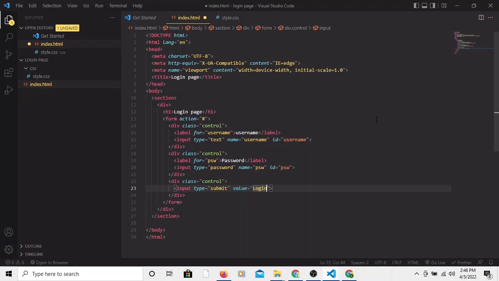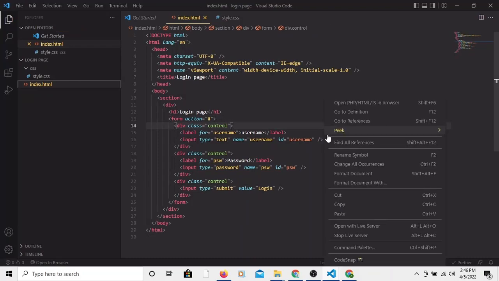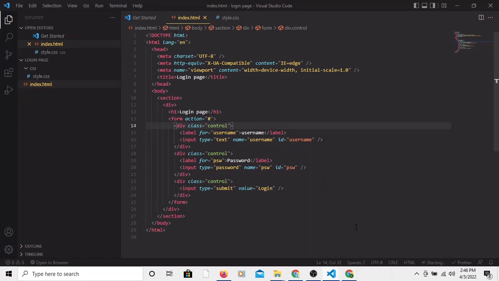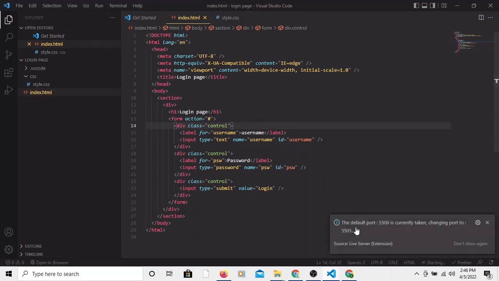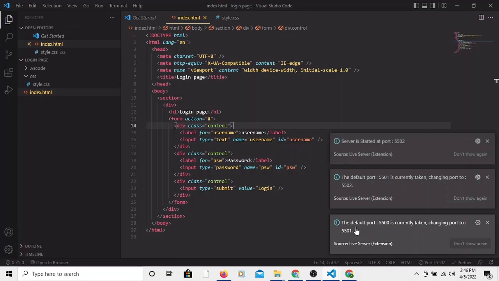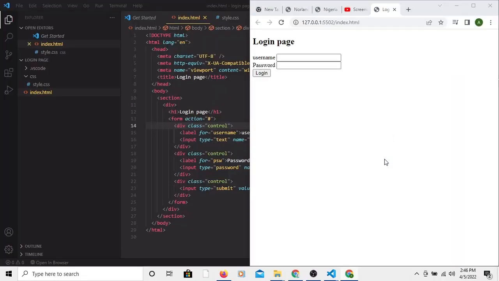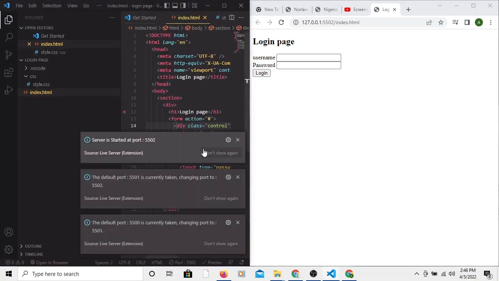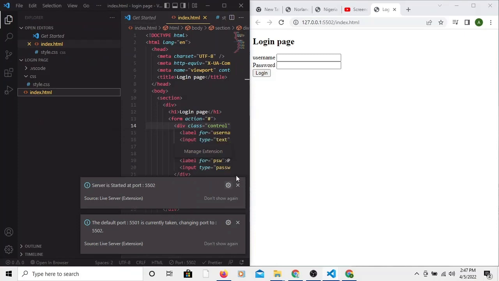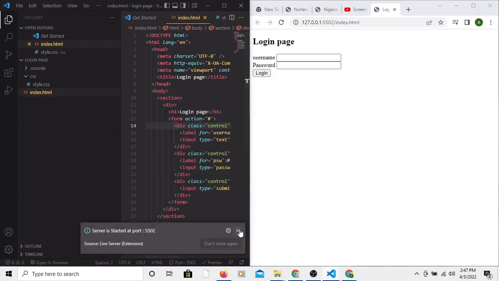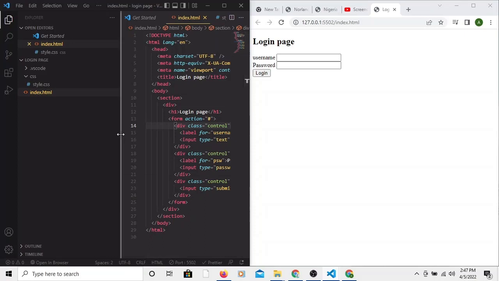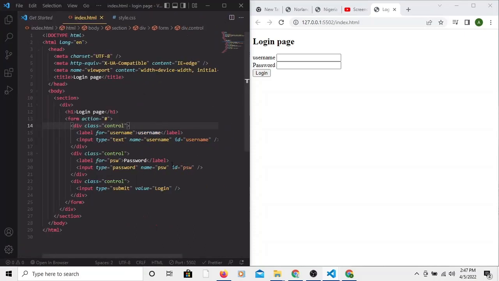So right now, let me open this with live server. Let's open with live server and see. This is what we are seeing. So let's put this here also. Canceling all this. So this is what we are seeing.